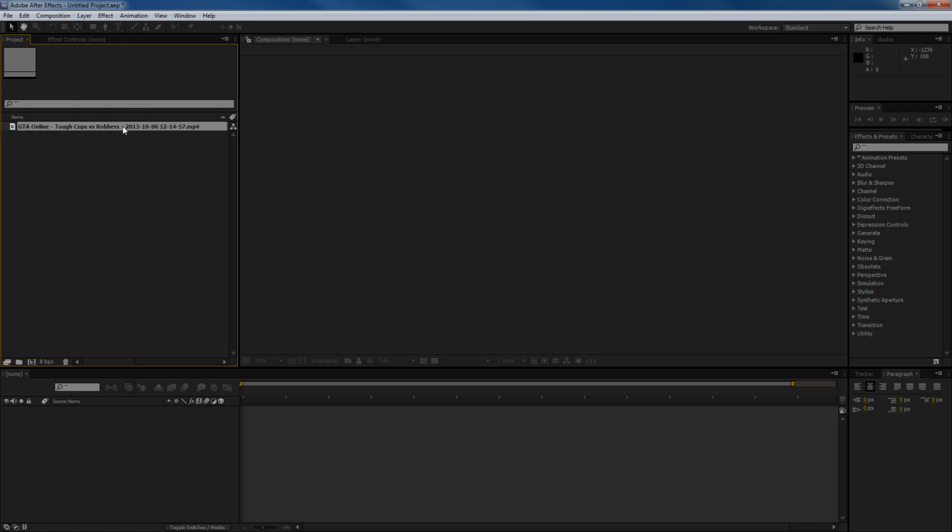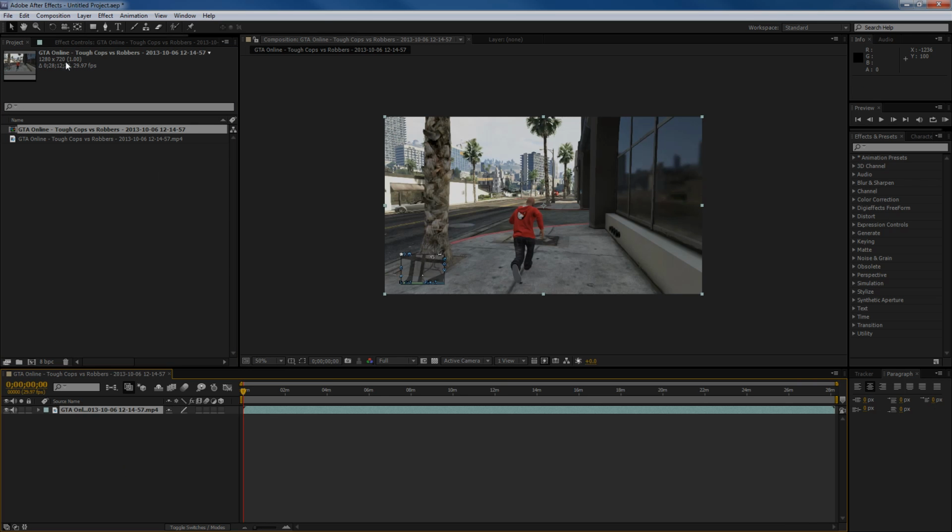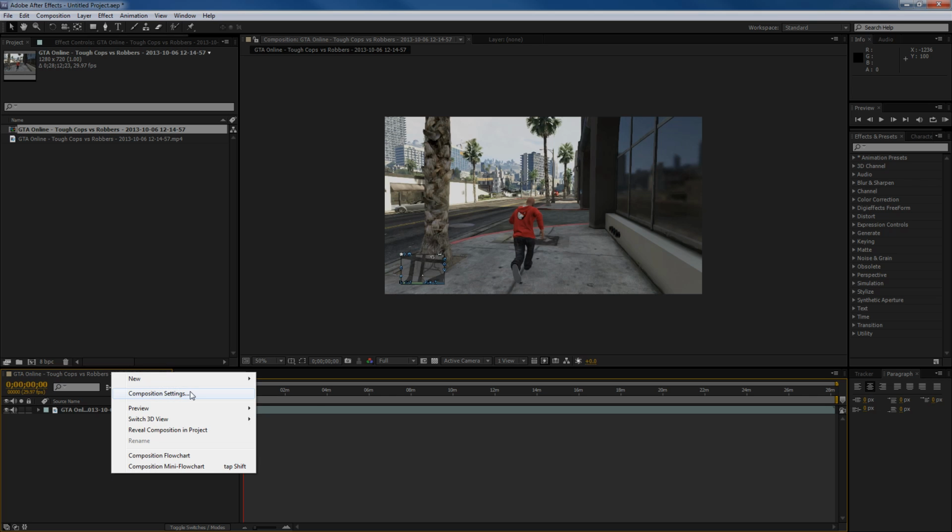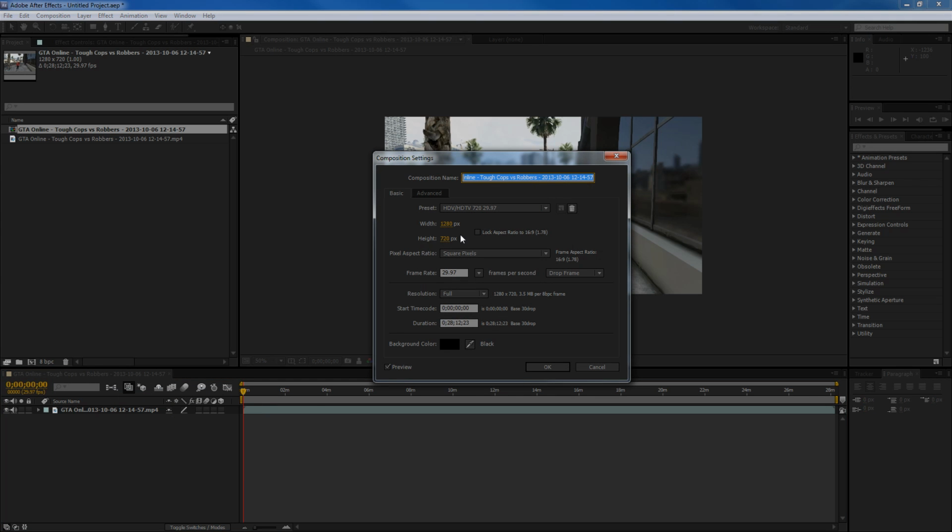So let's go ahead and just drag our footage down here. Now this will create a new composition using those previous attributes I just read out. So if we right click down here in this composition window, we can go to Composition Settings, and we can see the settings that I just read out.